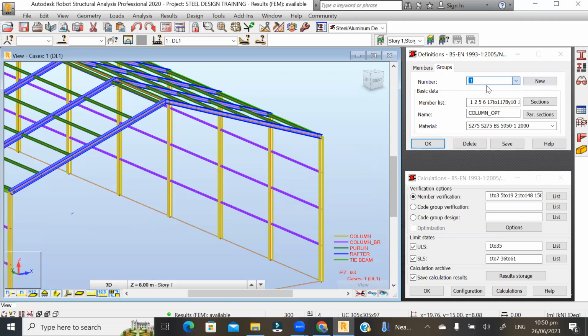The first group is the column. Then the next group now, we need to delete what we have here. Then you can call it maybe a rafter. But first of all we need to remove all this. Then we call it what? Rafter.